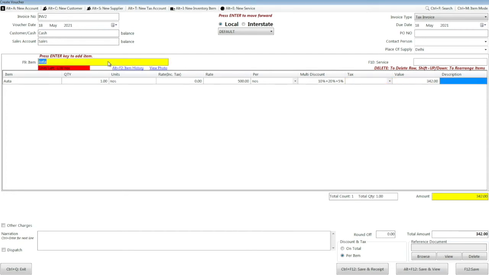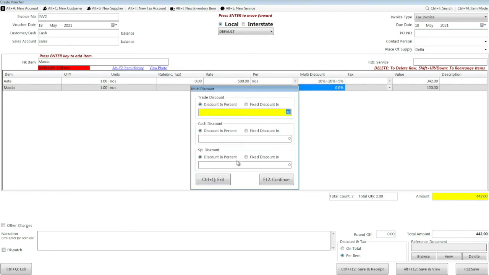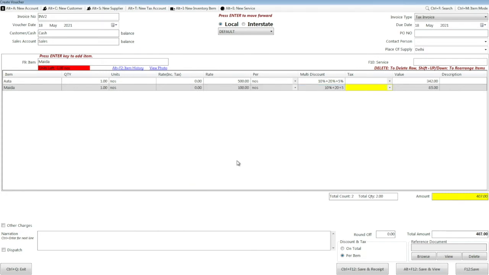Okay, let's add one more item, and this time I have typed the rate, and let's go to the multiple discount. I am typing the discount over here. I am typing the flat discount. So 10% plus 20 rupees plus 5 rupees. So in the first example I have typed all the discounts in percentage. In the second, the first one in percentage, others in flat discount. There can be flat and percentage. So I have taken both the examples.